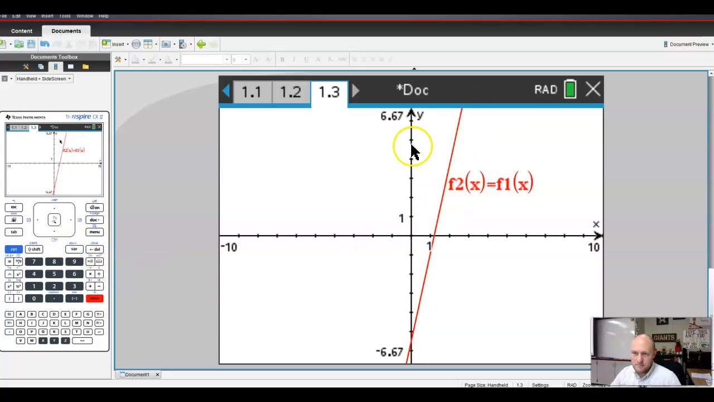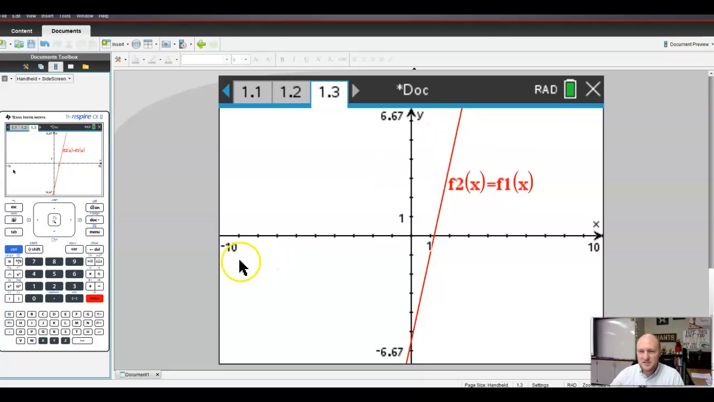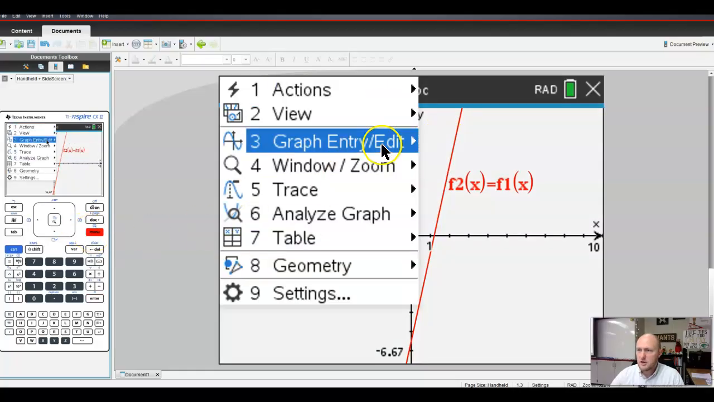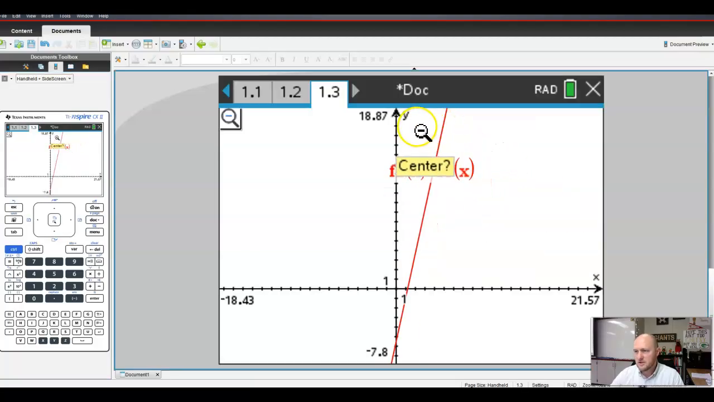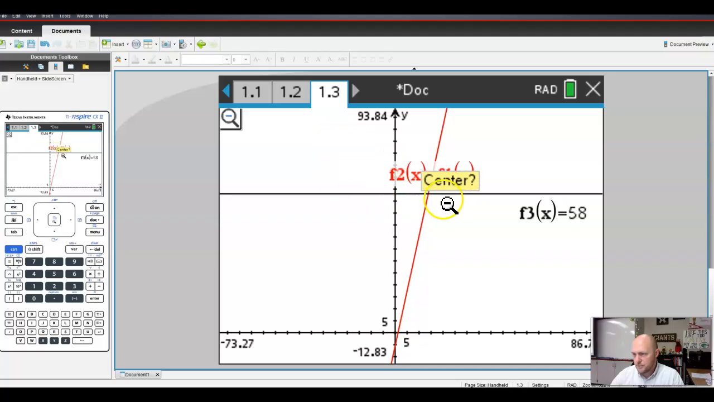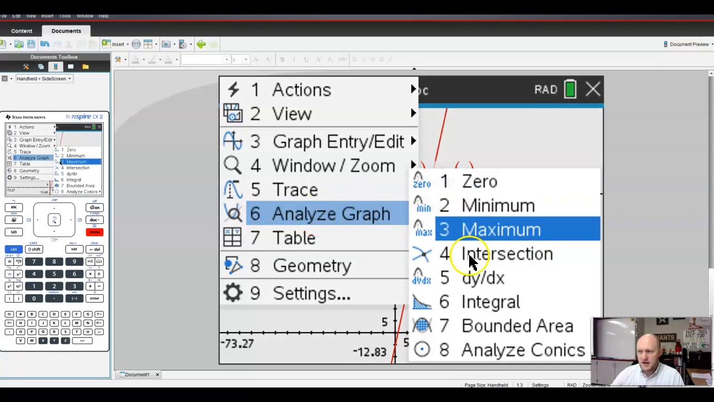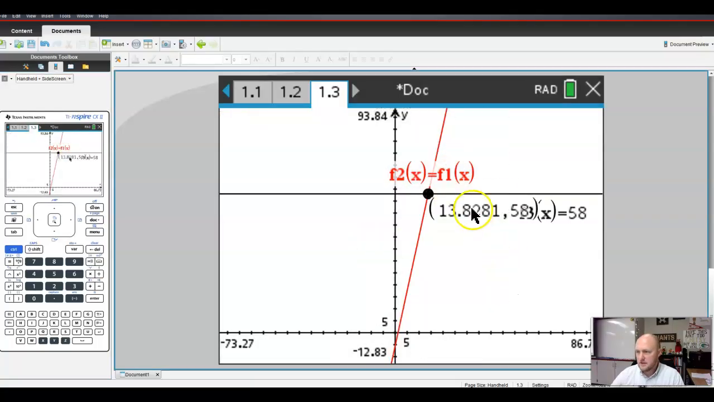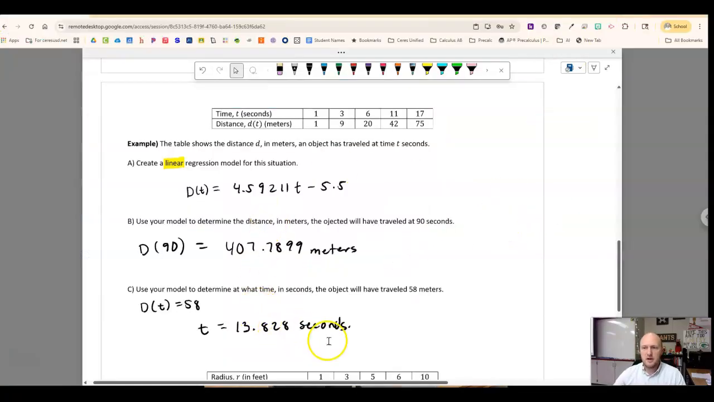There's my linear line. And then if I want to find the intersection at 58, right, because the second question said, hey, what time will you have a distance of 58 seconds? I can graph 58. Again, I don't see it because I'm zoomed in. So let me go ahead and change my window. Window, zoom out. So I can zoom out. And once we hit 58, there you go. And I want to find that intersection. So I'm going to go Menu, Analyze Graph, Intersection, and left, right. And then there is your answer, 13.828, which is what we got here.